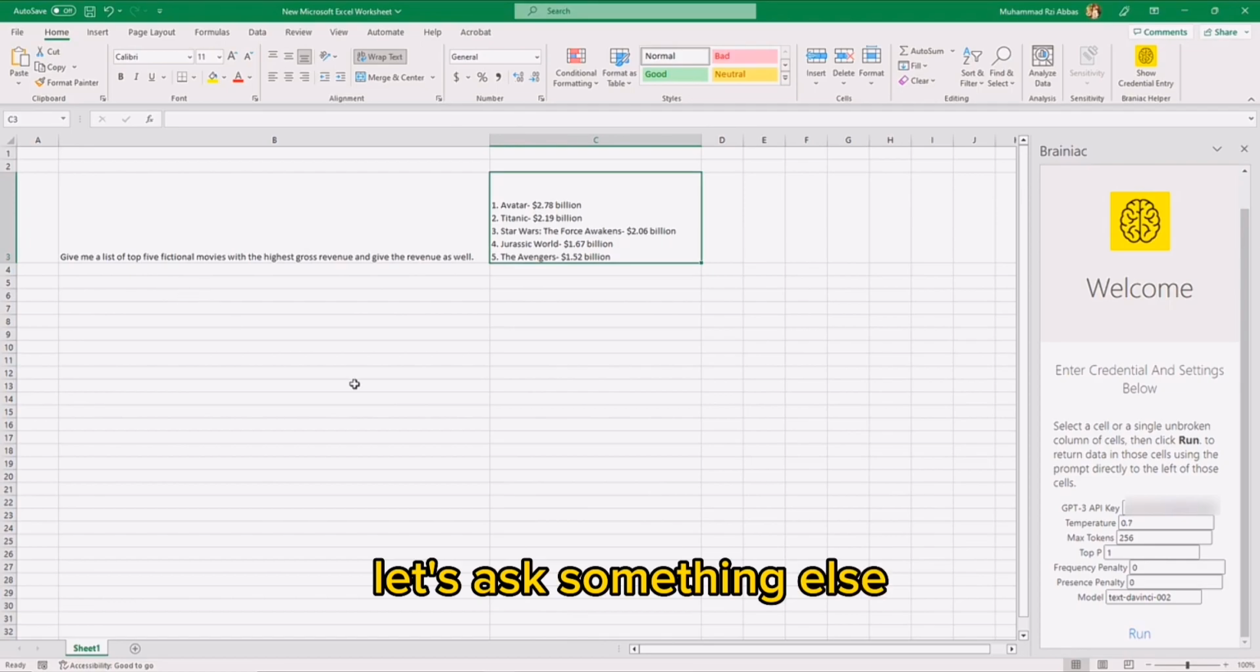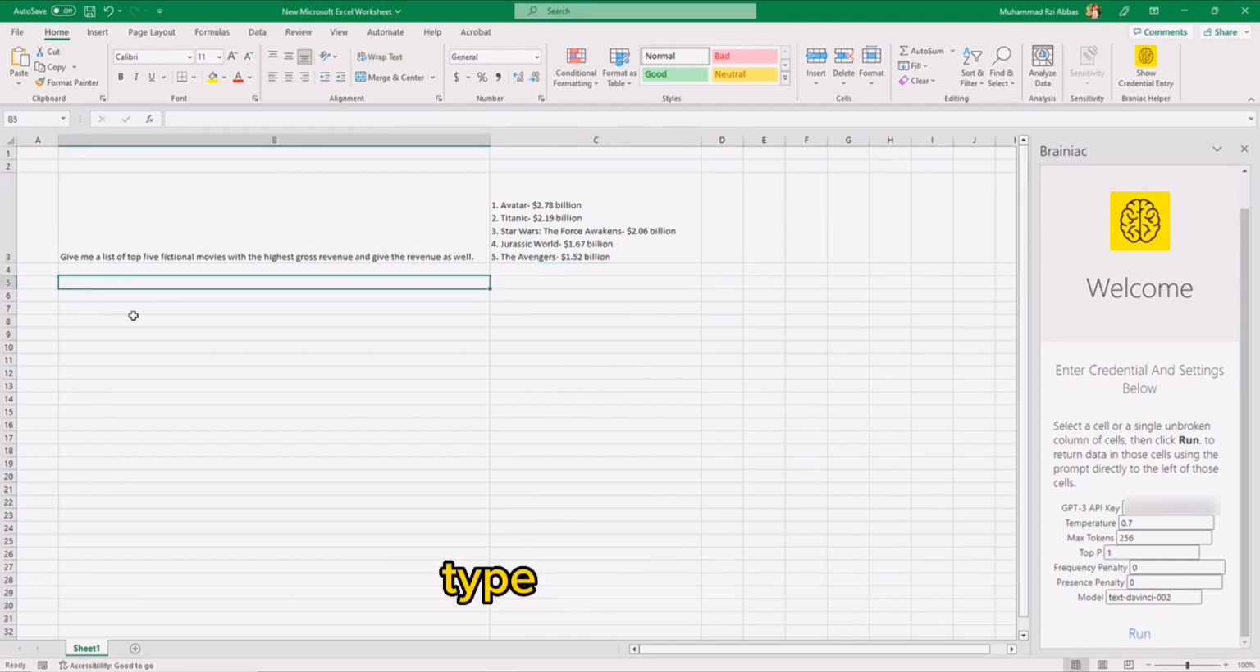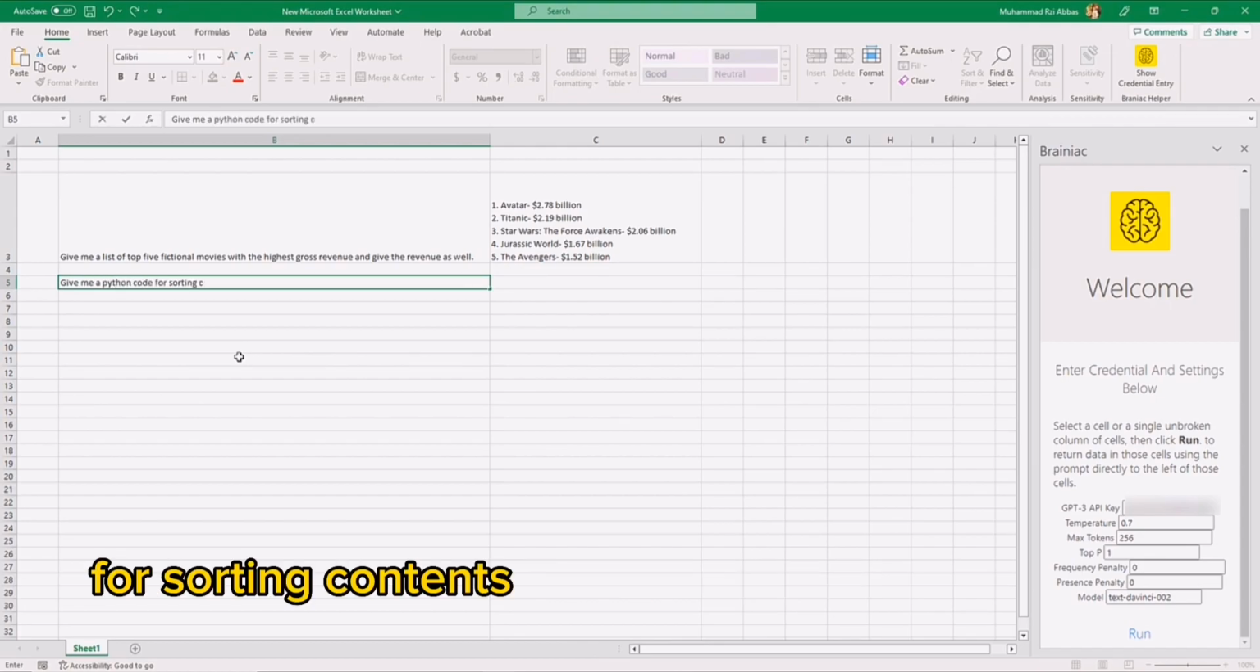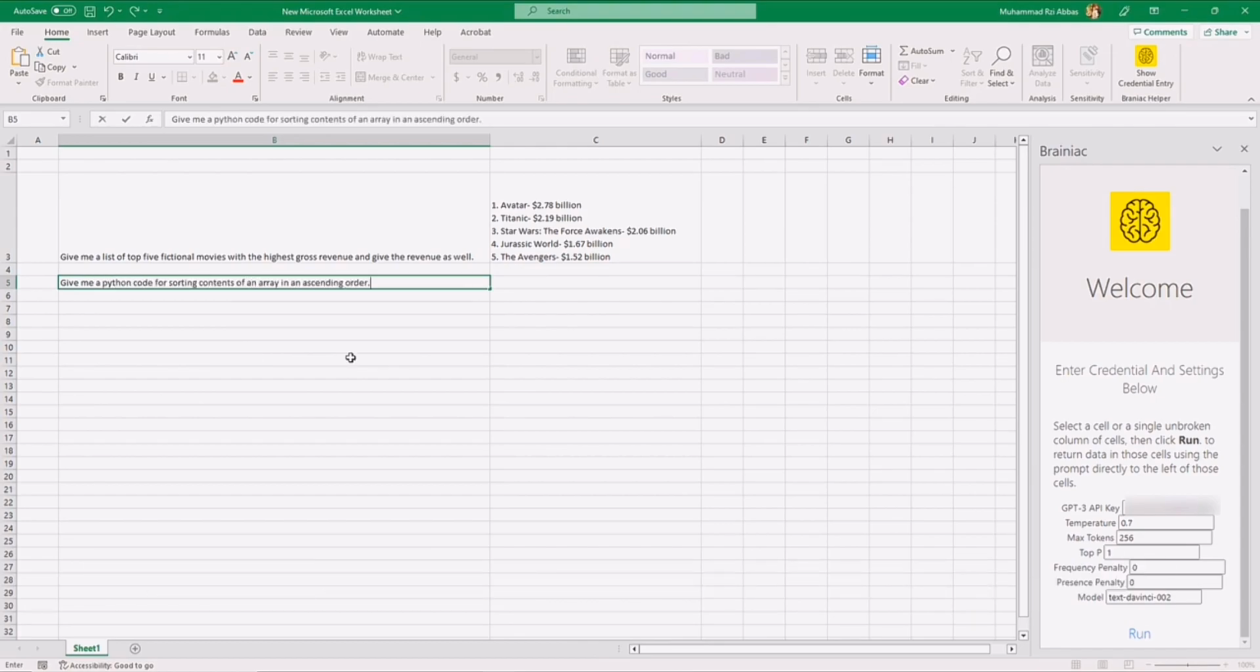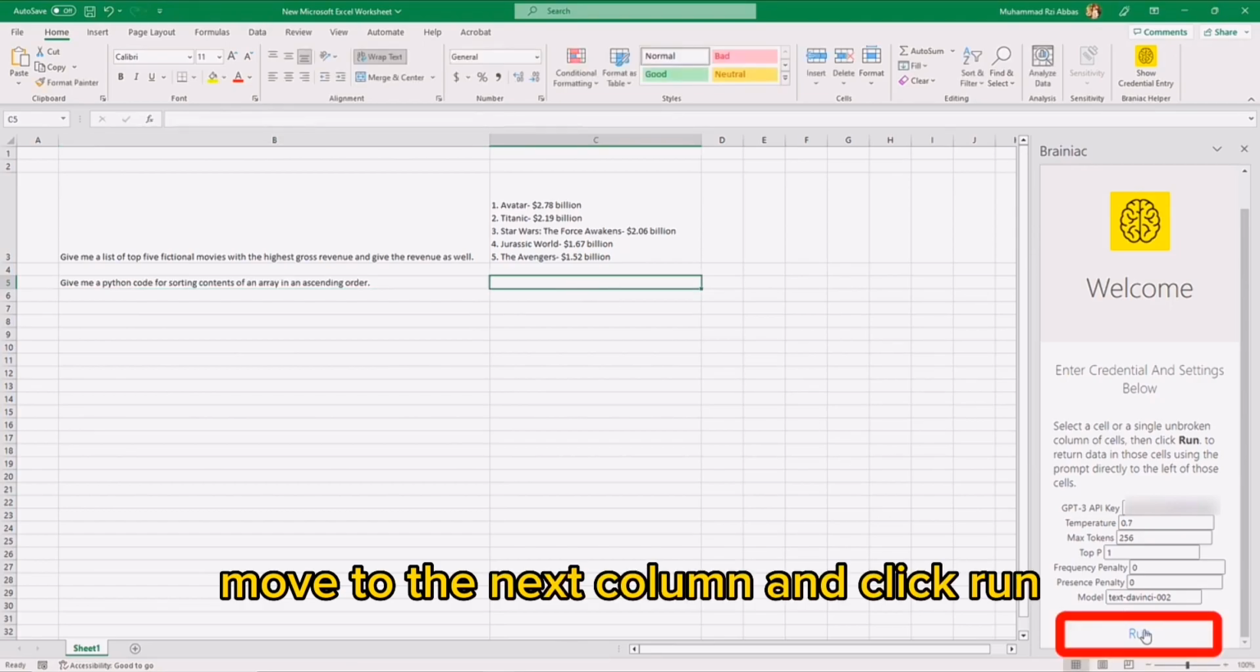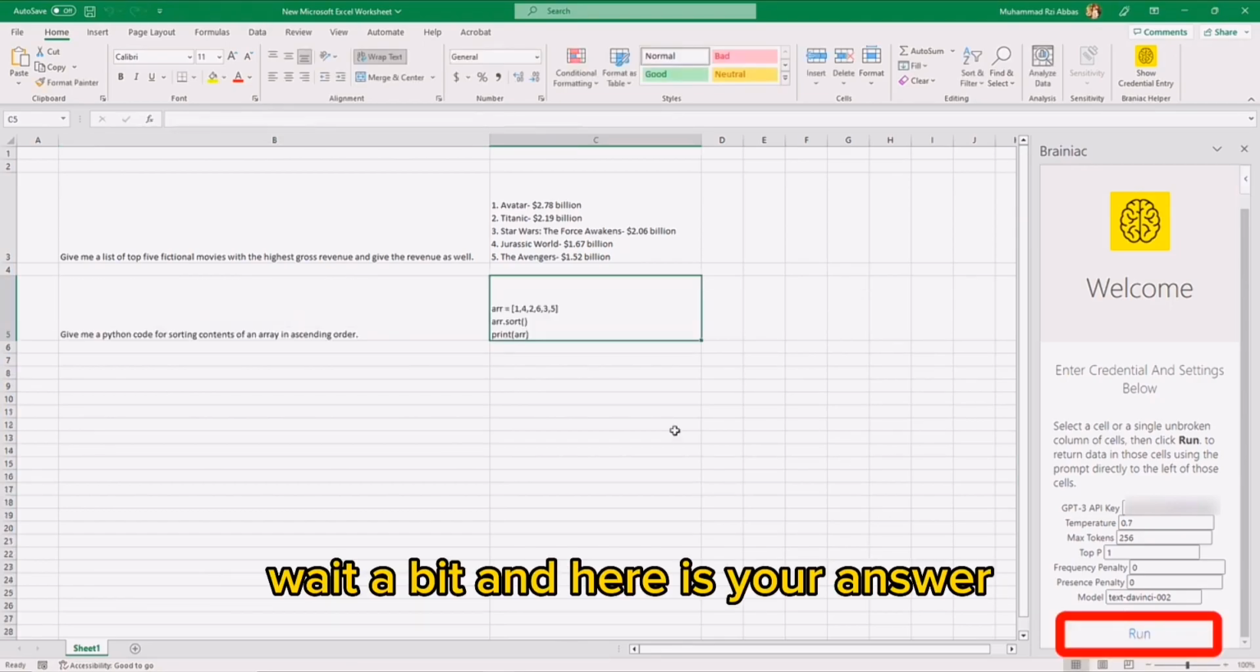Let's ask something else. Click on another cell, type the question, for example, give me a Python code for sorting contents of an array in ascending order. Move to the next column and click Run. Wait a bit and here is your answer.